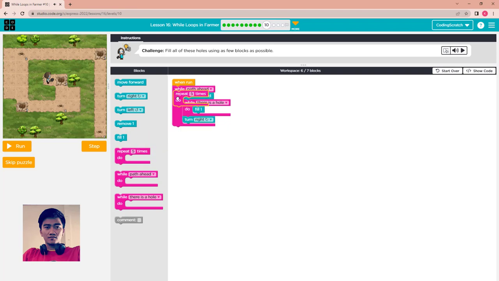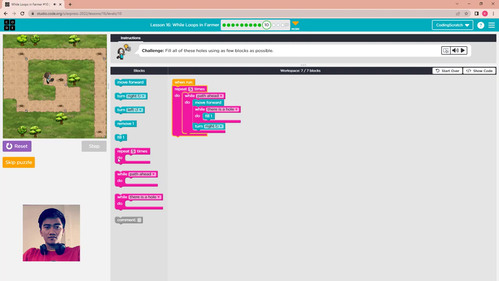Okay, repeat block. No, repeat block here. Sorry. Wrap all of the code inside the repeat block for 1, 2, 3, 4, 5 times. Okay, run. Pass ahead. Fill. Turn to right. Okay.